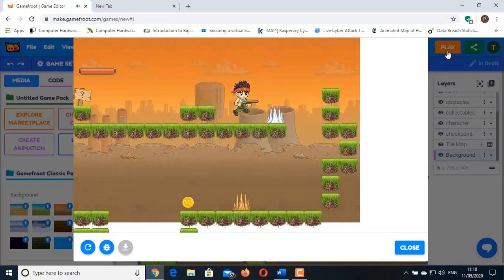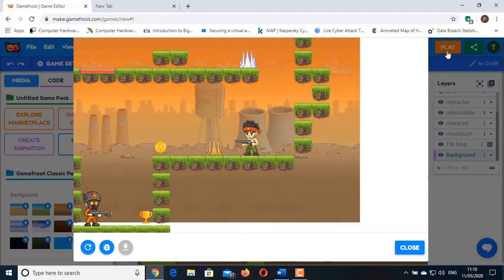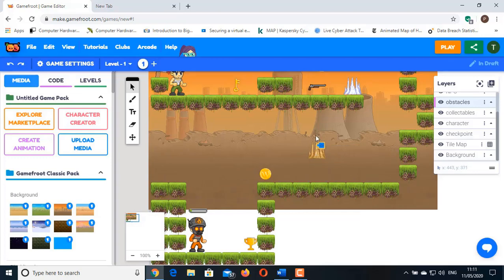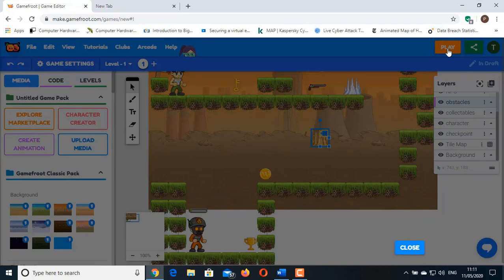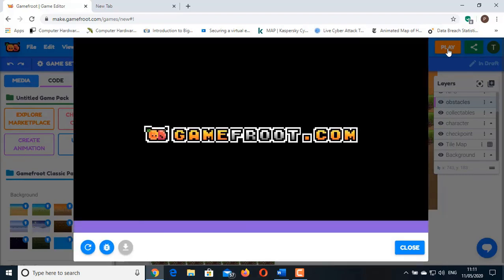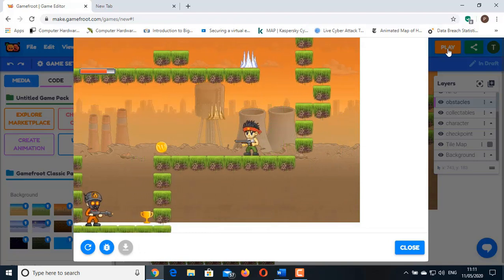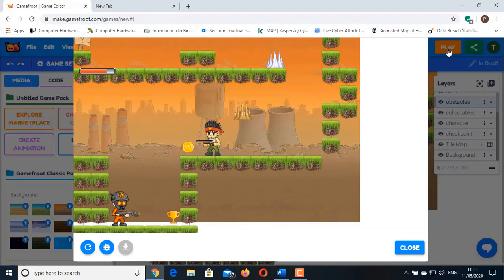We can see that the weapon sound is working, but there is no background music. So let's troubleshoot that. And also let's move this obstacle because it is creating a problem while jumping and there is not enough space for jumping. Let's check it once again. Now this is fine.